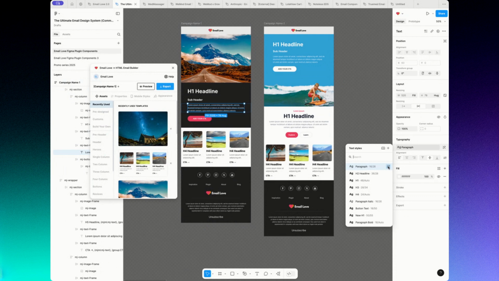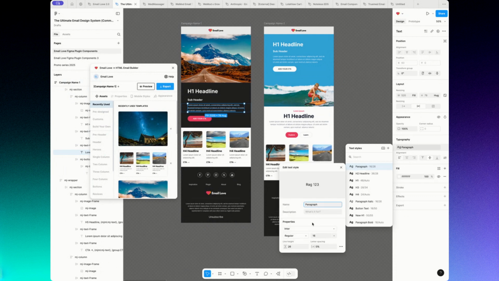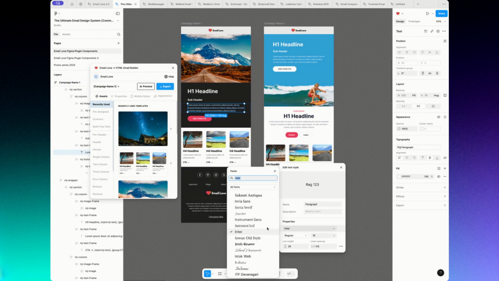If we open this up and look at the paragraph, in this case, our paragraph is using the Inter font. It's a regular typeface. It's 16 pixels in size, and it has a line height of 26. A use case where we may want to update this is your brand is doing a refresh and you're changing from the Inter font to Helvetica. Rather than going through each component and each template that you have in Figma and updating all of those, you can do that in one place.